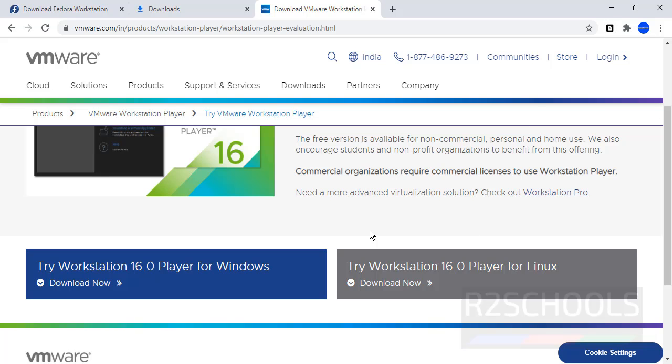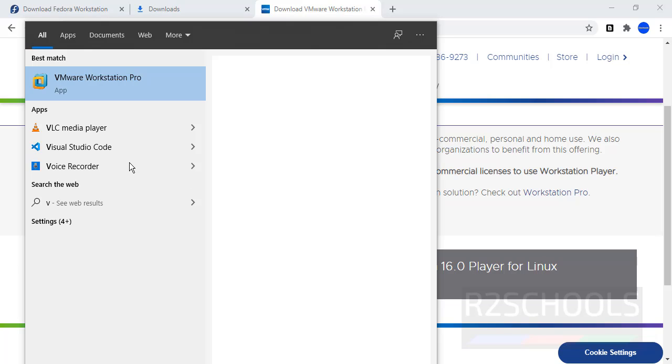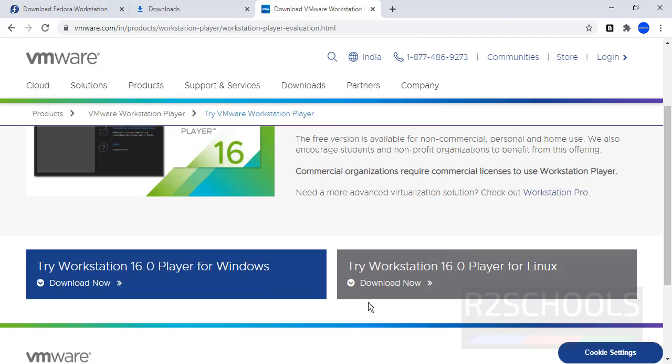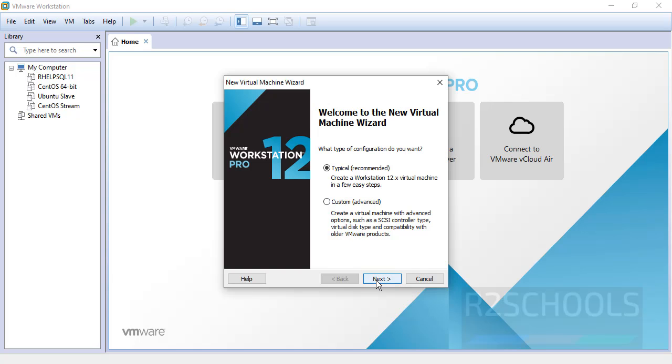Okay. Open VMware Workstation by going to Start, Programs, VMware Workstation Pro. Then click on this VMware Workstation Pro. See, this is the VMware Workstation window. Now click on create a new virtual machine. Then I am going with the default typical option and click on next.